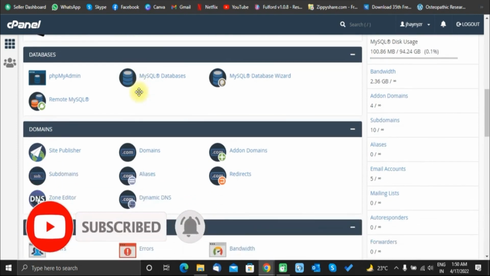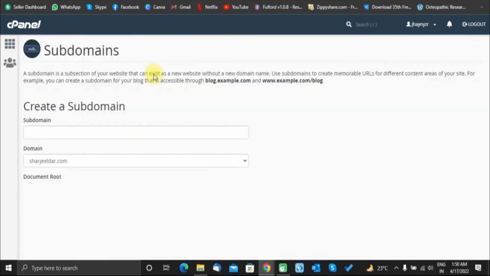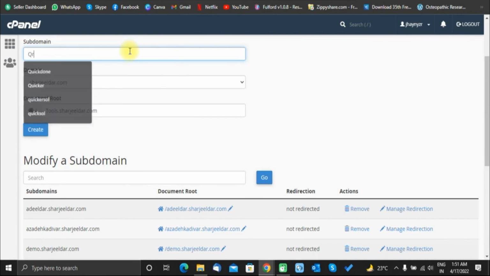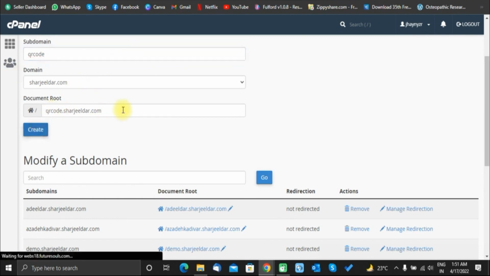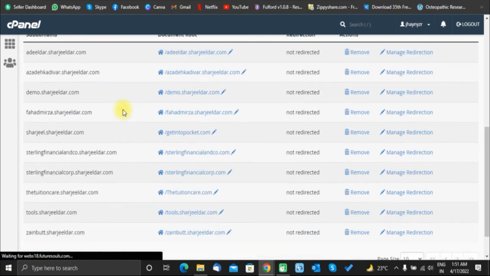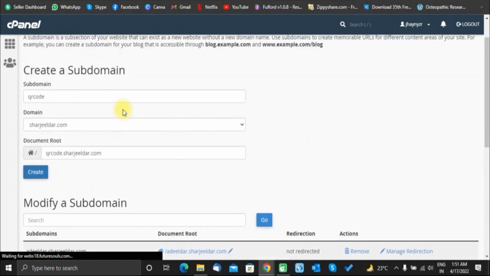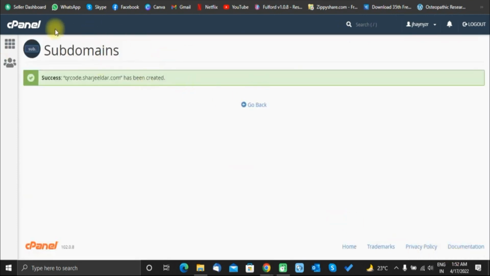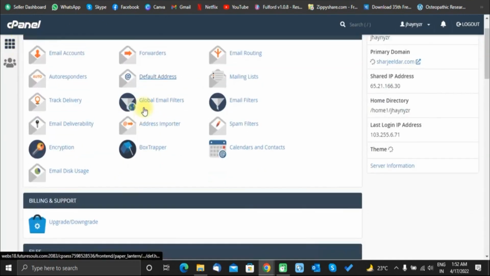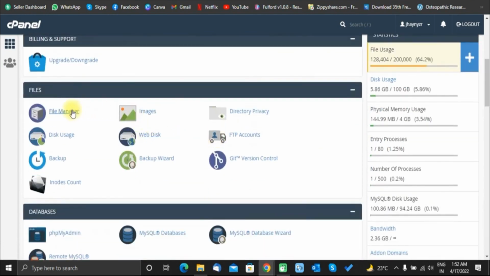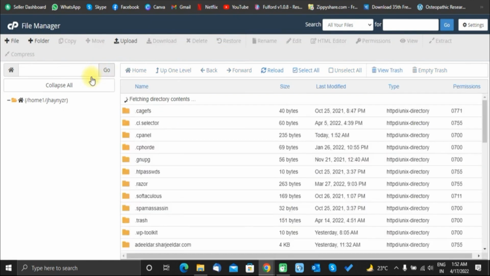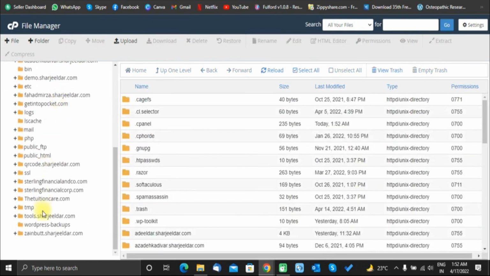So for this I'm going to subdomains, and I'm going to create a subdomain QRCODE.Sharjeel.com. Okay, the subdomain is created. Go back. And now what we need to do is install the PHP script in the file manager and domain directory. So here is my file manager. I'm going to check the domain.